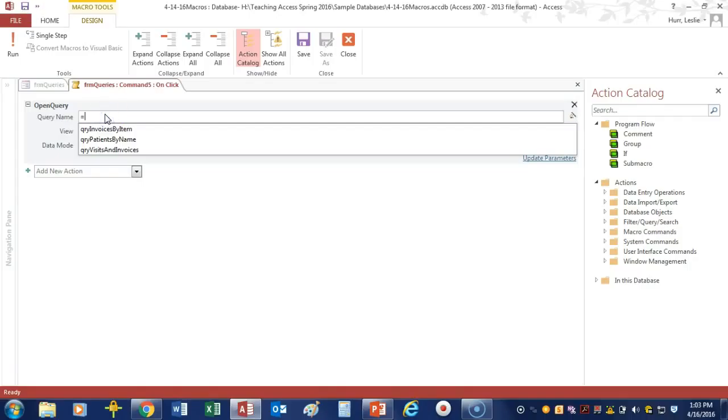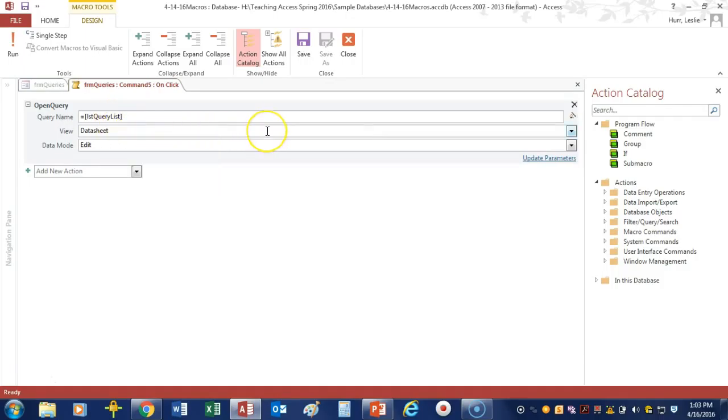And so the place where I want to go is to the list box, and the name of the list box is LST Query List. Remember, that's the name that we gave this particular list box, okay? And so then I can press Tab, and it'll put the brackets in there for me, the left square bracket and the right square bracket. Okay, and then I'm going to say Save, and I'm going to close.